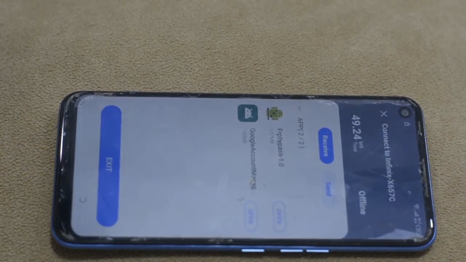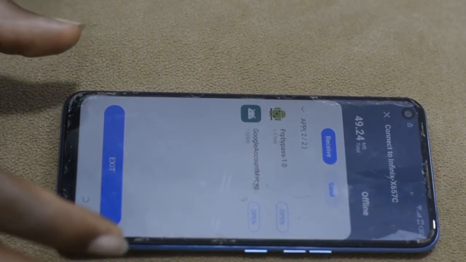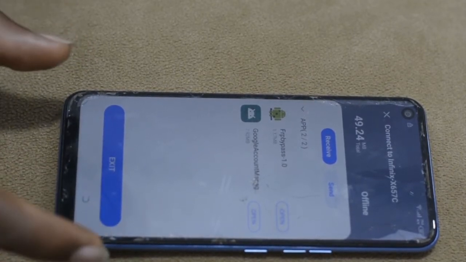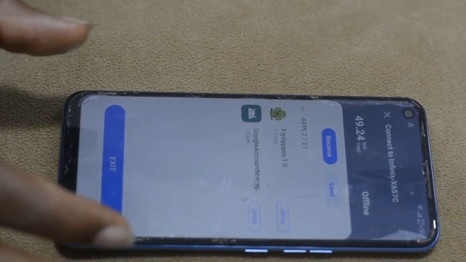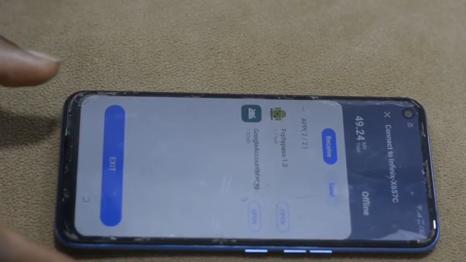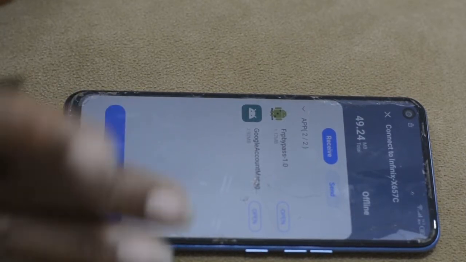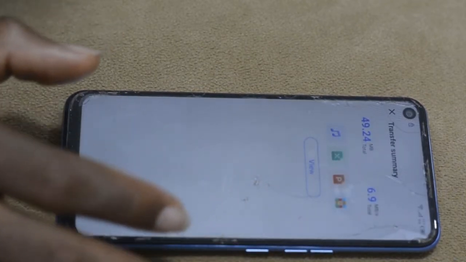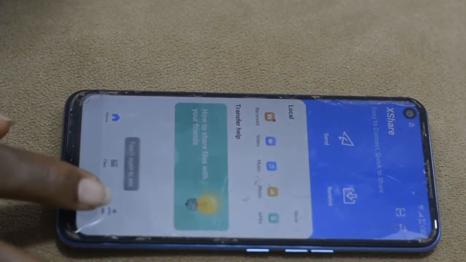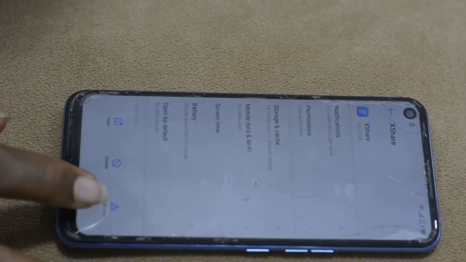Alright, as you can see, we have been referred back to the Xshare. Once you input a correct email and password, and the phone was able to sign you in, you will be redirected to this same page. From here, all you need to do is to go back, or you can click exit. And once you click on exit, go back.